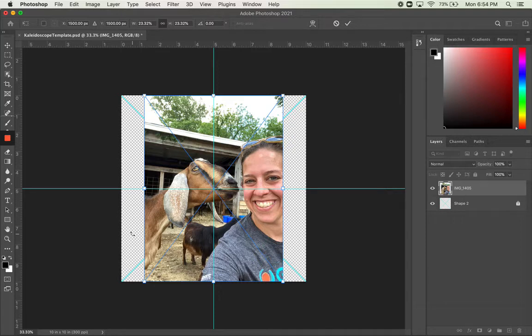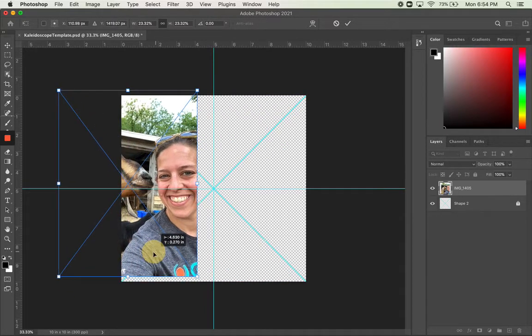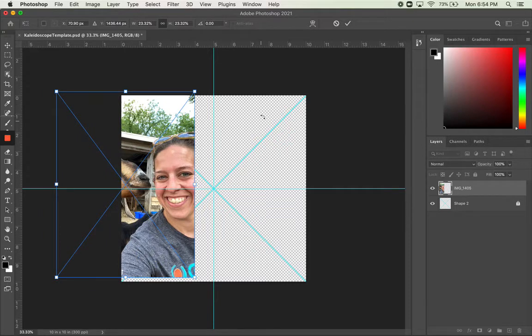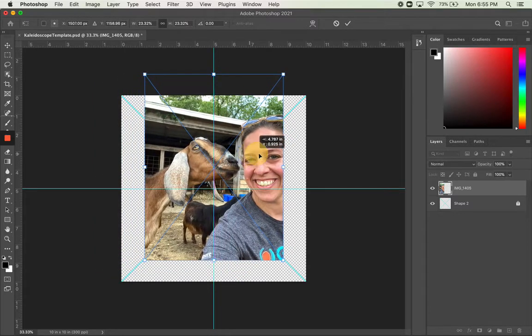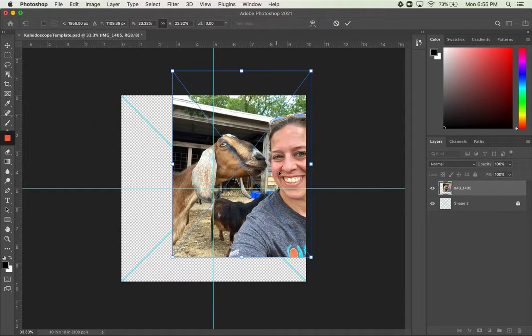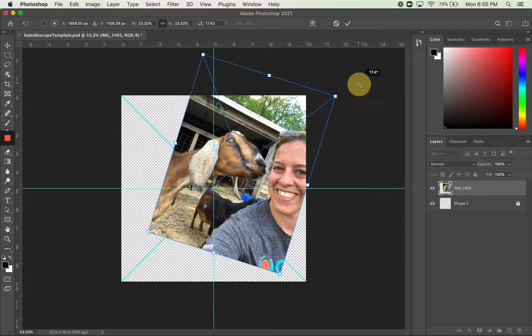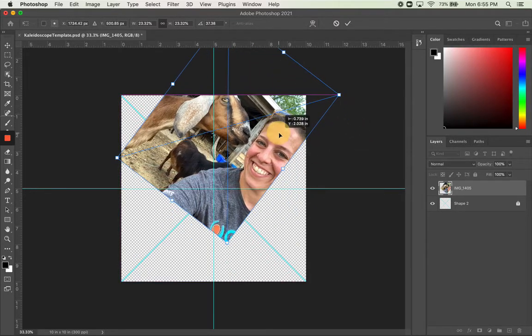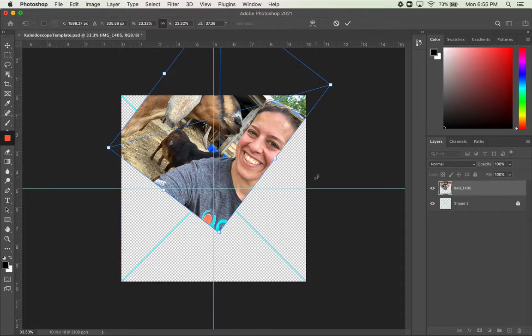Now, if your picture happened to be really big or really small, you might have to do some size adjustments. In fact, you're going to have to do some size adjustments. The only place that you are going to be putting your photo is in this upper right quadrant. So say like if this was a clock, it would be between about 12 and 2 o'clock. That's where your photo is going to go. So I need to be able to fill that pie piece with my photo. And I want the goat to be included.